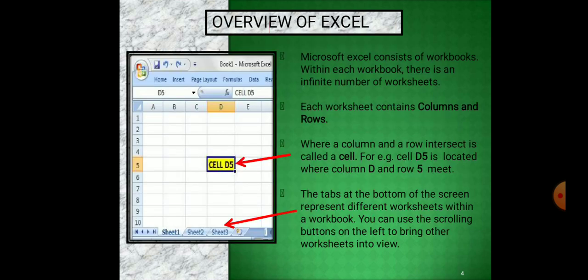Now dear students, we are taking an overview of Excel. Basically, in Excel we have workbooks. So what are these workbooks? These are combinations of worksheets. We can say that in a workbook we have an unlimited number of worksheets. Now there is a question in your mind: sir, what is a worksheet? Basically the worksheet contains columns and rows, and these columns and rows make a cell.